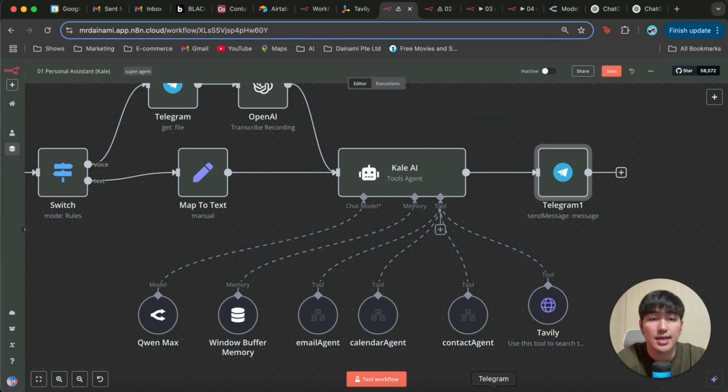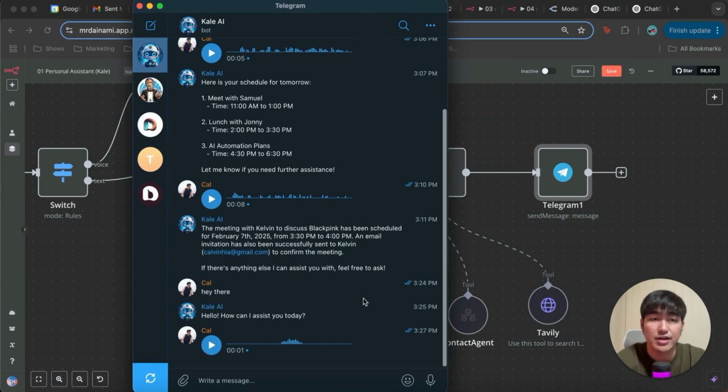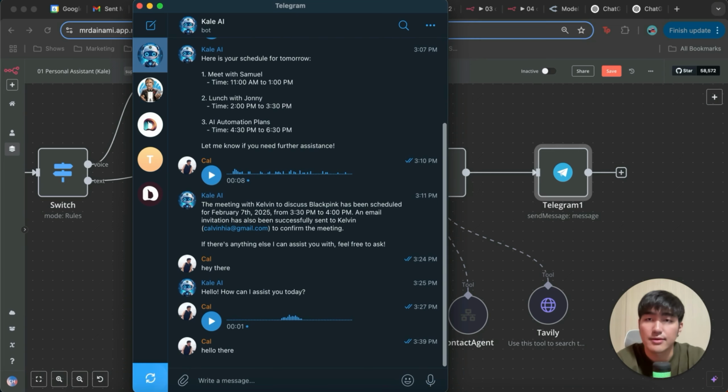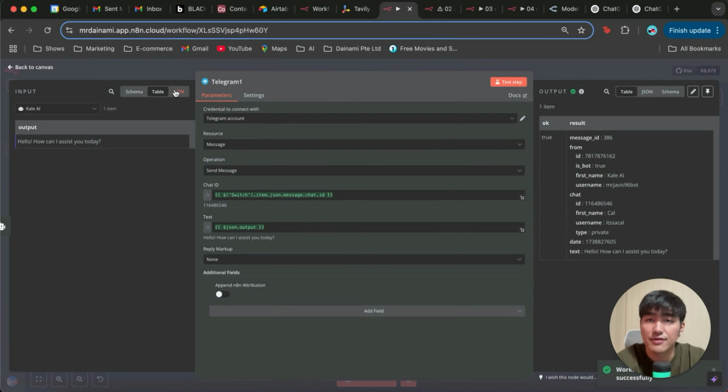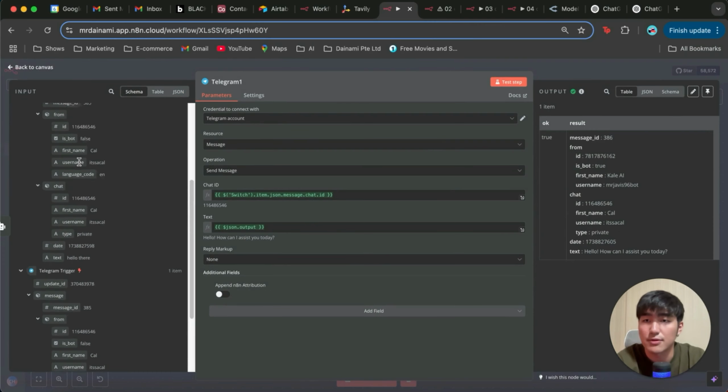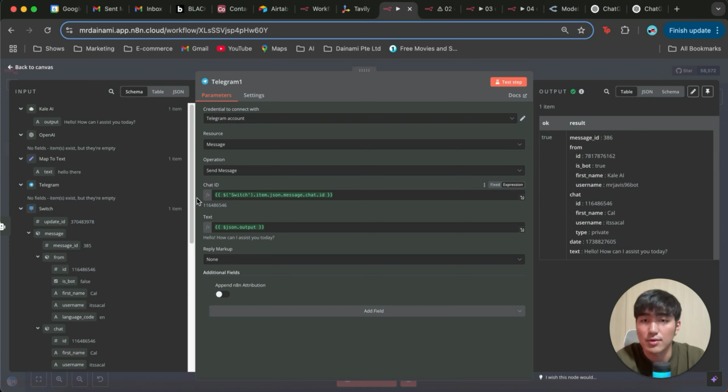So let's just send an information to our agent again to see what we can connect to the send message node. Right, we're just going to type hello there. Okay, and we're going to test the workflow. All right, so you can see over here from the previous JSON, we do have a couple of different inputs. What we're going to do is to add in the chat ID from the Telegram chat.